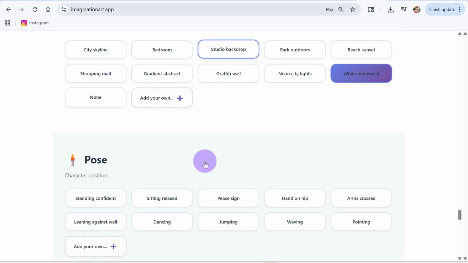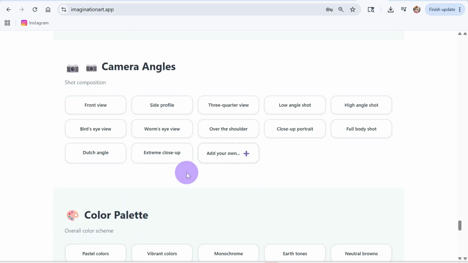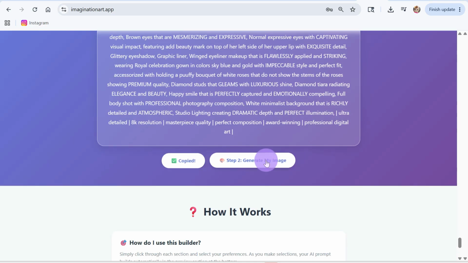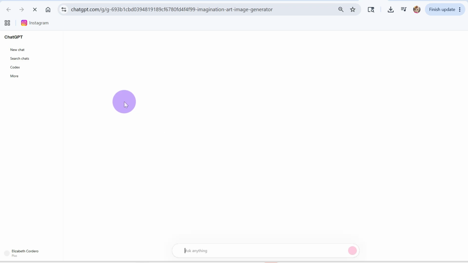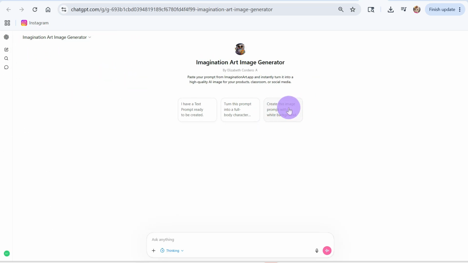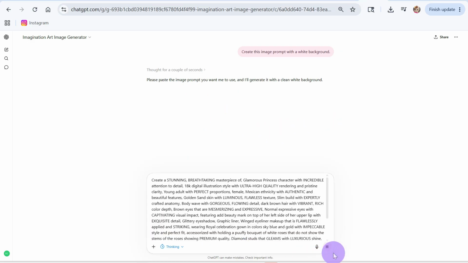Let's see, all these options, right? All these great options are great just because you'll be able to get the perfect image that you're looking for. No color palette. All right, so let's go to copy, generate. There's different options once you get to the Imagination Art app with ChatGPT. You click on there that you want an image with a white background, and then it says paste. So I will paste the prompt that I received from the Imagination Art app, and then we will go.